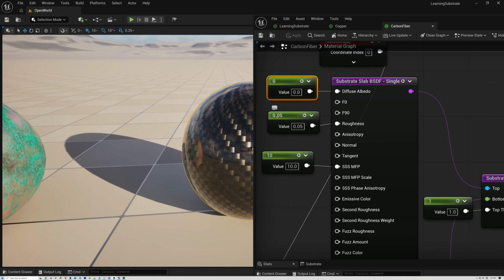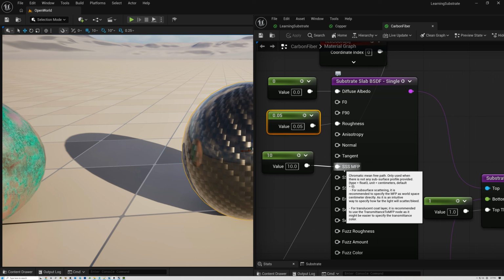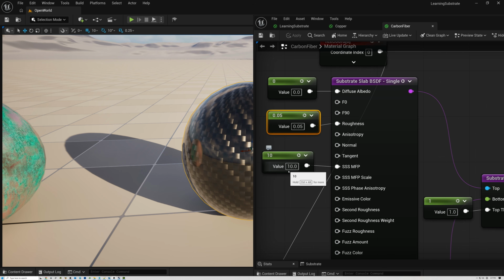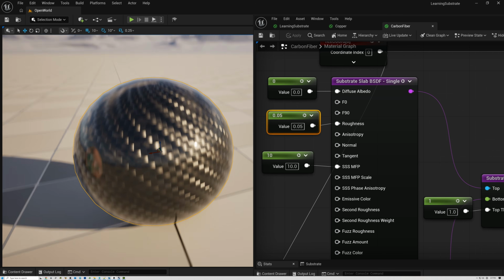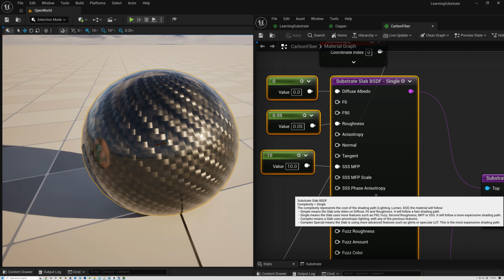I've set my roughness to 0.05. And then I've set my SSS MFP, and this stands for Subsurface Scattering Mean Free Path, to 10. And this is what is making my material transparent. Now, I'm not going to go into detail here on this value today. I'll just kind of say that this is what allows us to get a transparent surface on this material. So this is my clear coat layer.